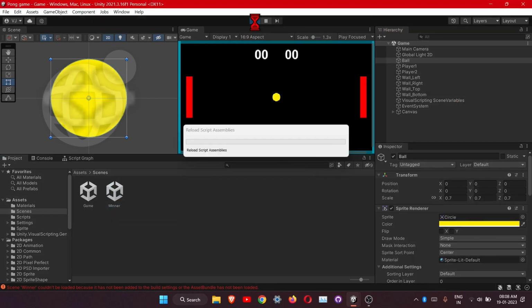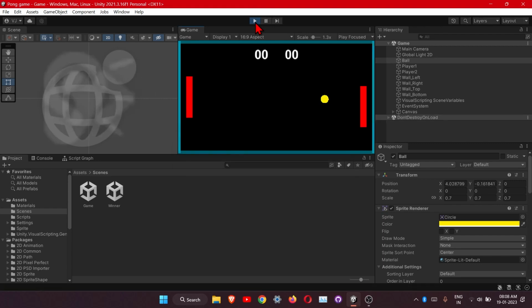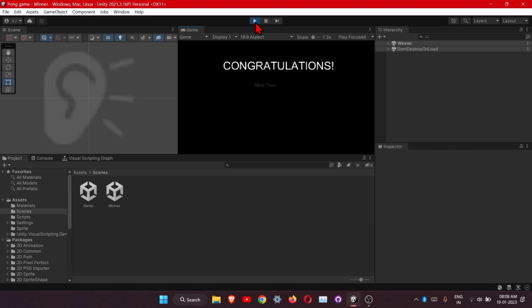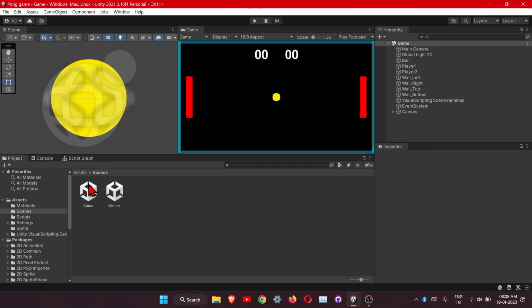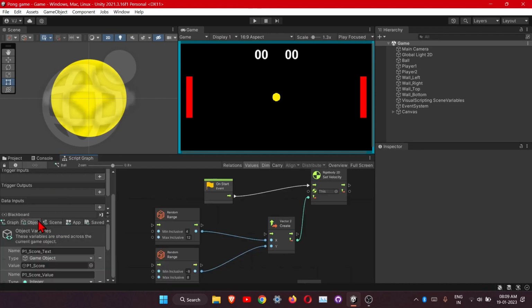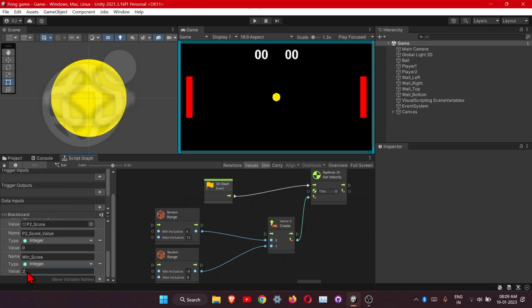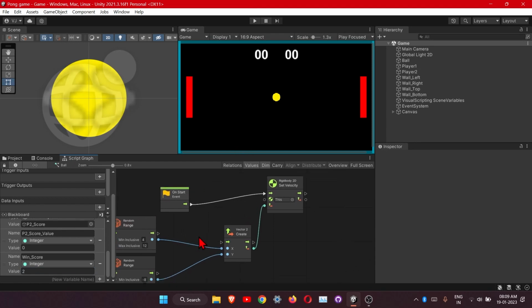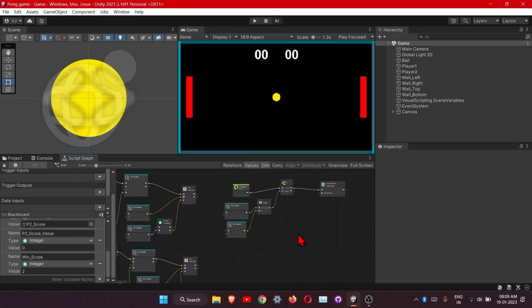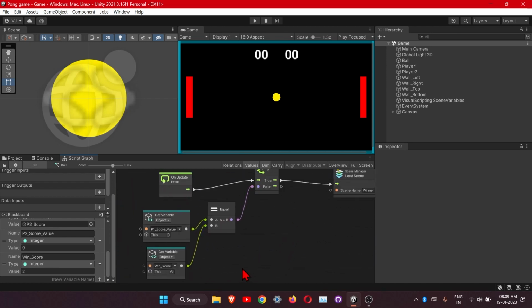Let's play it again. One, two. Okay, our winner scene is loaded here. So it's working. I have set the value to 2, I think. Yes, win score to 2. You can keep it to 3 or 5, as you want. So this scene is working. So let's make it also for player 2.